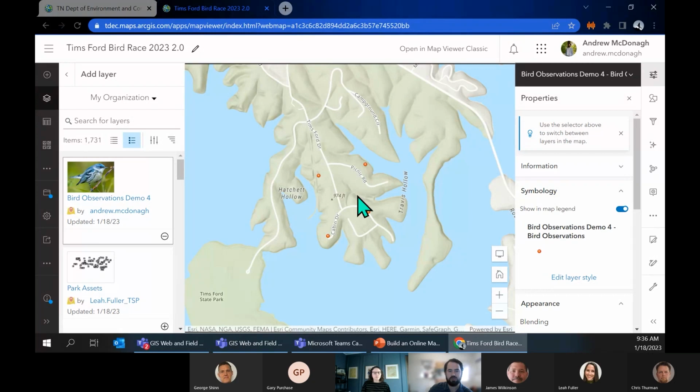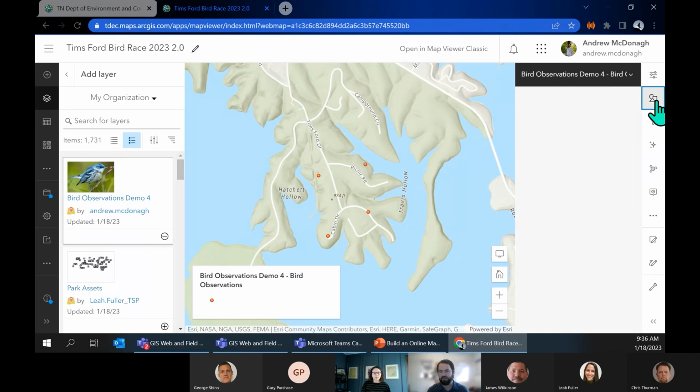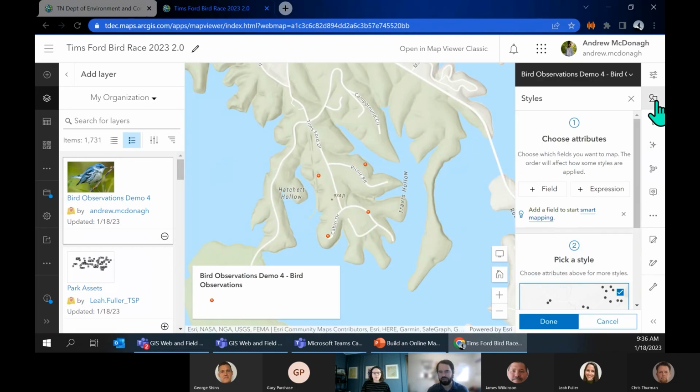Because I don't really like what these points look like, I want to change the symbology of this right off the bat. On the left, you have a whole bunch of buttons. I don't memorize what the symbols actually are, so I just hover over until I see what I'm looking for. The same thing on the right too. We have styles and filters. So I'm going to style these bird points a little bit differently real quick.